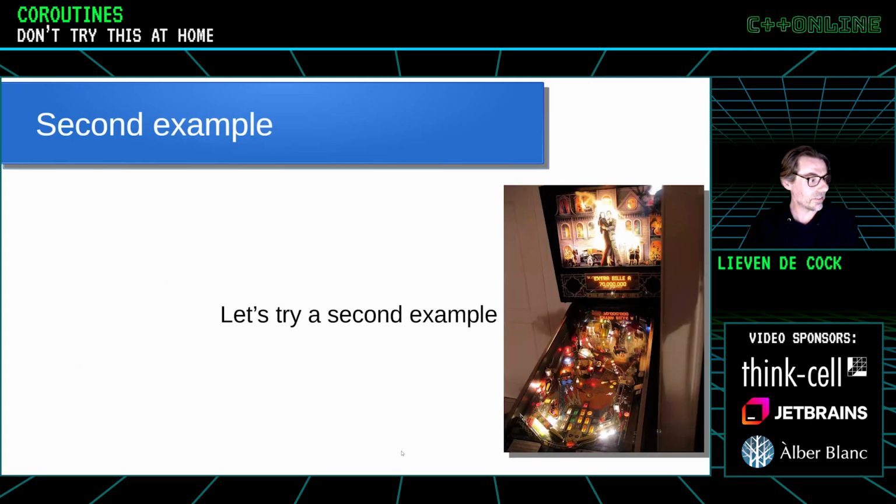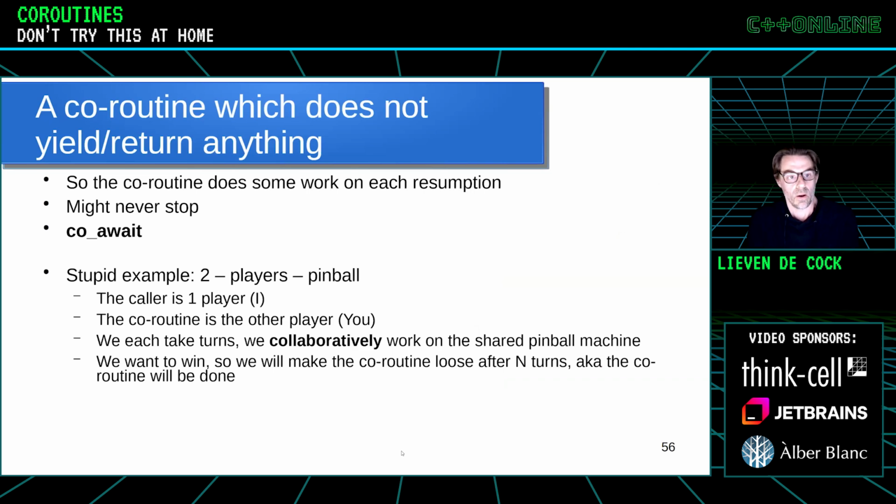Let's take a second example. Let's implement a pinball machine. Remember, coroutines, we said it's about collaboration. On a pinball machine, you could say, we are collaborating. I am playing, and the coroutine is the other player. So we collaborate, each taking turns to play a ball.